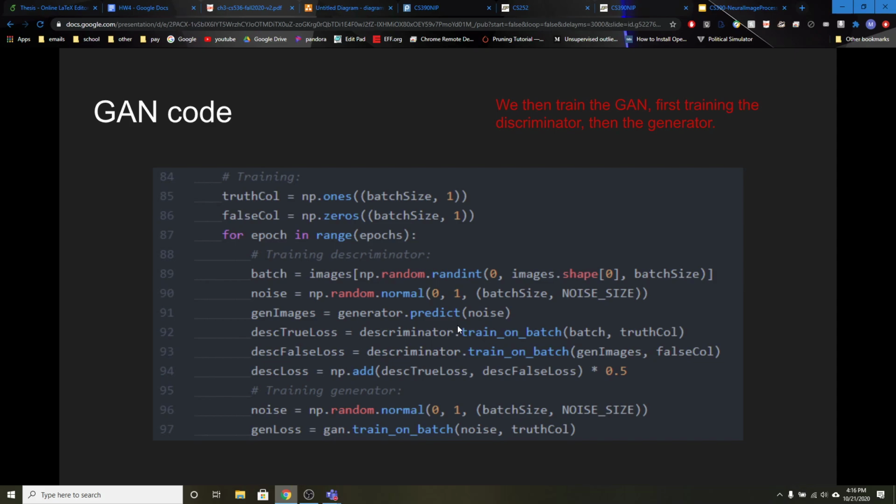So for this training, first of all, we're going to have a truth column. These are going to be just ones. They mean that this is actually for real our image, and it's from a data set, it's not generated, and a false column, and that's going to be this is not from our data set. This is something that the GAN generated.